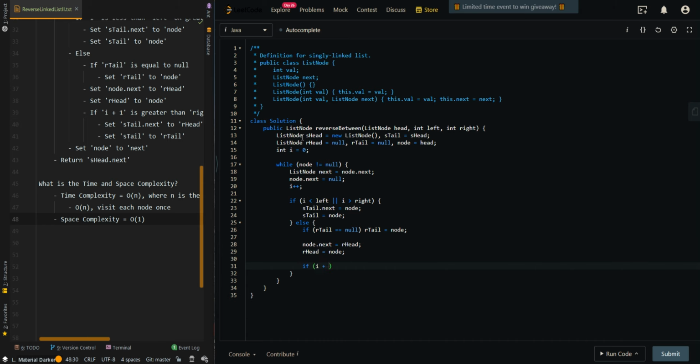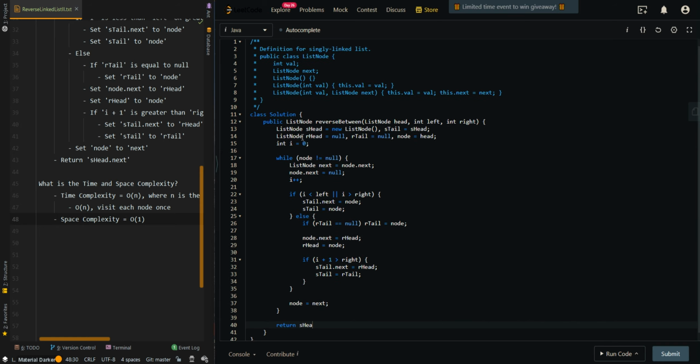Now if I plus 1 is greater than right, we want to append our reverse list into our resulting list. So we'll set sentinel tail.next to reverse head, and then we'll continue moving forward from reverse tail. Then we're going to move on to the next node, node is equal to next, and then we can return sentinel head.next, the head of the resulting list.